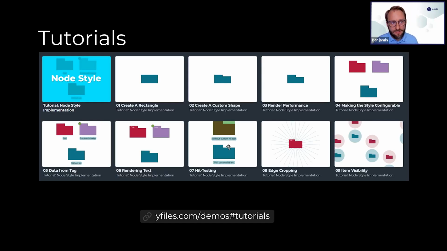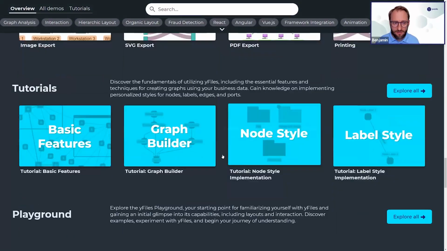So this was already what I wanted to show you about the node style. And in this part, you should just have learned how to change the styles of graph elements in a visualization. And if you want to learn more about the node style, so for example, more advanced techniques like hit testing or rendering performance and so on, I recommend you to just go to our demos page and have a look at the tutorials. So I just go there once.